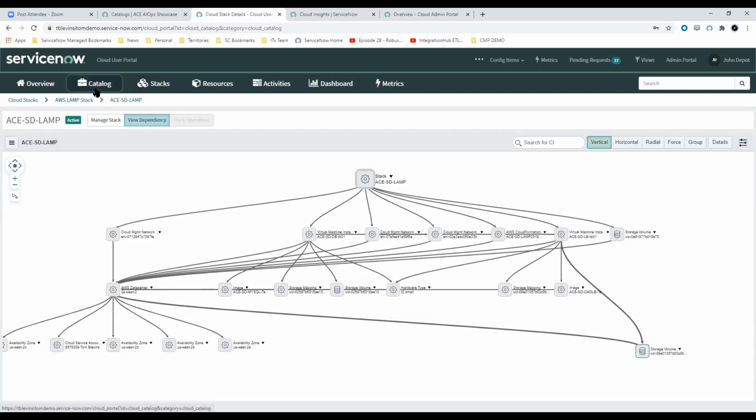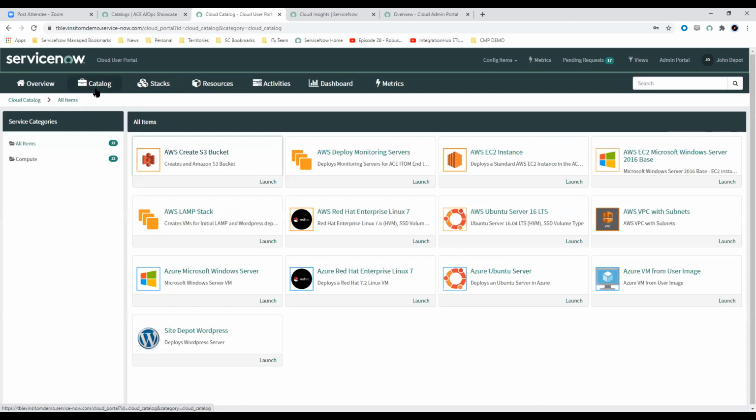Now, from the user catalog, you can also do provisioning of cloud resources. And so each of these items here are the ones that have been configured from either CloudFormation templates or Azure ARM templates. And these are also the ones that are in the service catalog that my particular group or my particular user are allowed to see. From here, you can launch the stacks that you're authorized to do so.